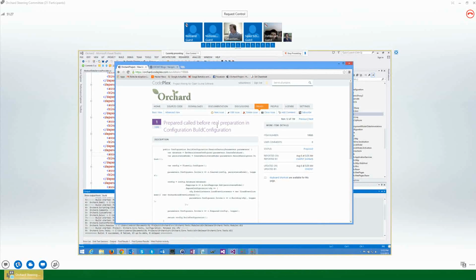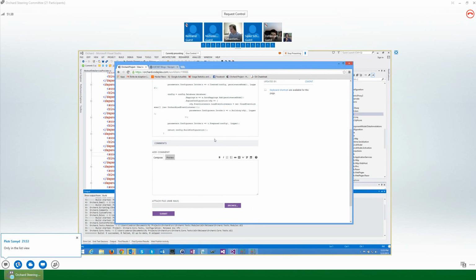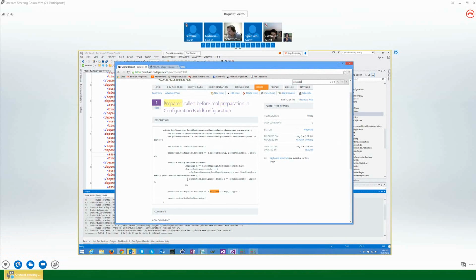Prepared call before real preparation. No, prepared means it's been prepared, so it should not be called before. It should be, so then it will be preparing. So prepared is actually after.